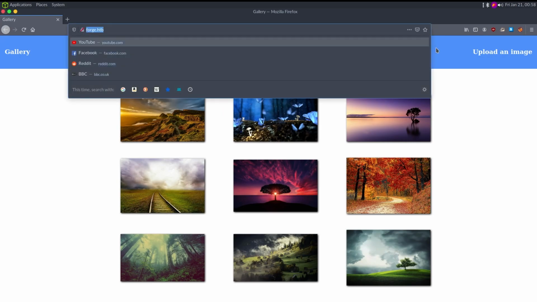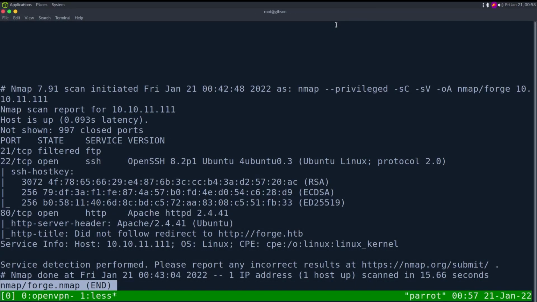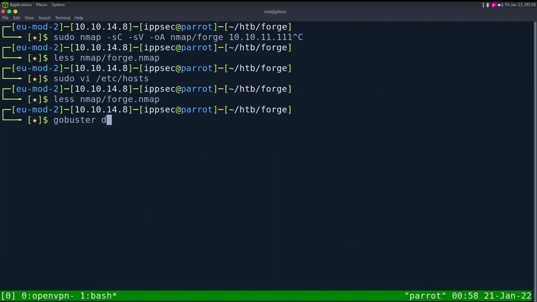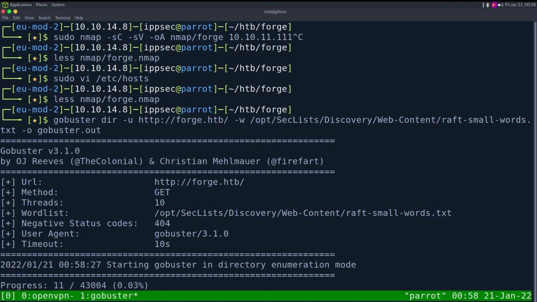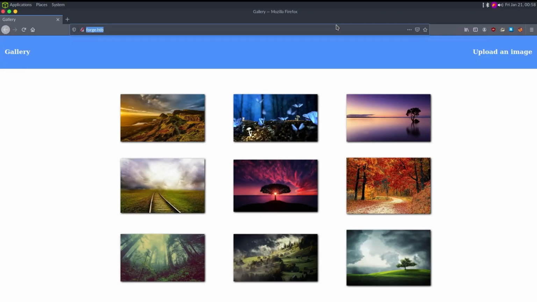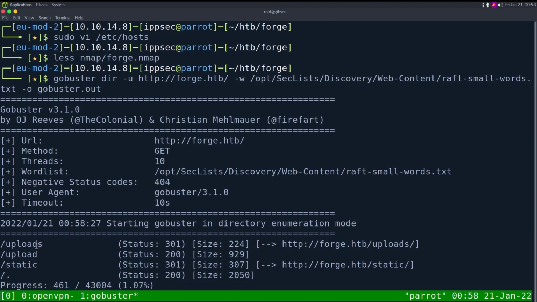So let's just run a GoBuster and move on. So gobuster dir, -u, put in the URL, -w for wordlist, and then we probably want /opt/SecLists/Discovery/Web-Content/raft-small-words.txt. I'm just going to do an out file of gobuster.out, and we'll let that run. I'm not going to do any extensions because, again, we don't know what the extension is.